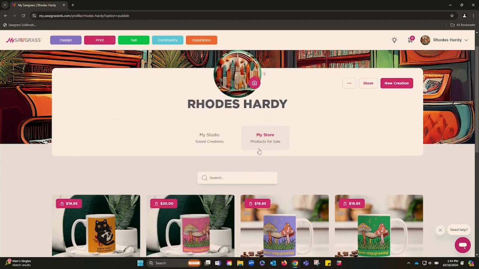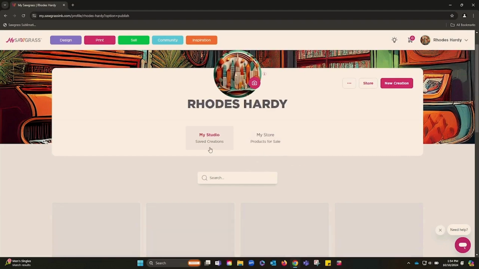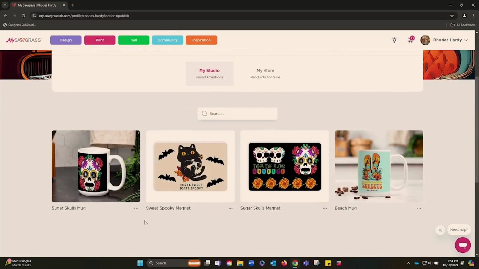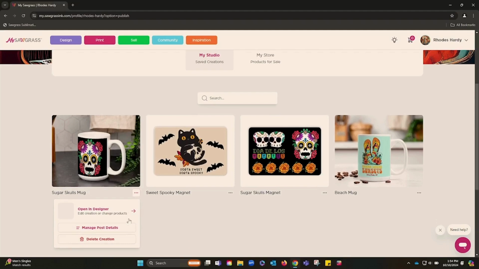Next to the store is the studio, and as previously mentioned, your studio is where you can save projects for your personal and private use only. There will be no price attached to these, no sharing tool, but you do have the same editing options available for your projects.